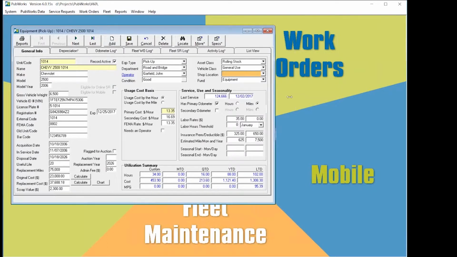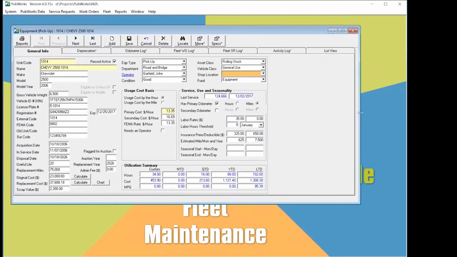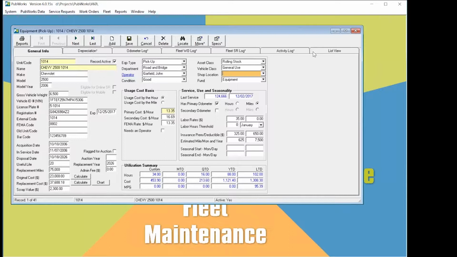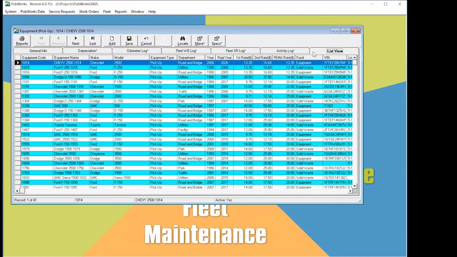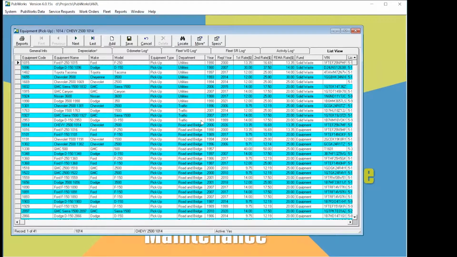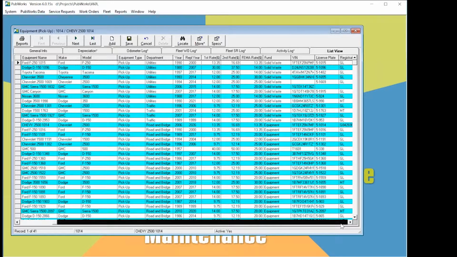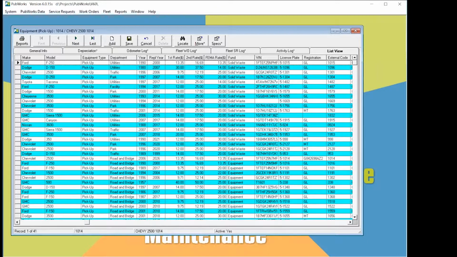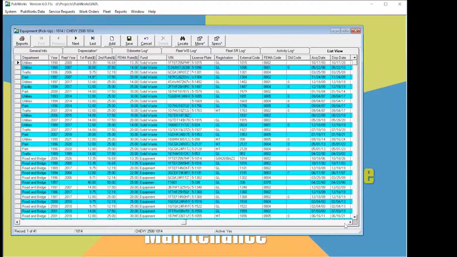For example, from an organizational standpoint, if I spread this sizable screen out and go to the list view, I can click on these column headings, and the fact that my pickup trucks are all departmentalized, I can sort them on that basis. If I scroll out a little further, there's the fund column. That's another categorization method. And there are some additional ones out there to the right. You can really see a lot of data, a lot of visibility here.